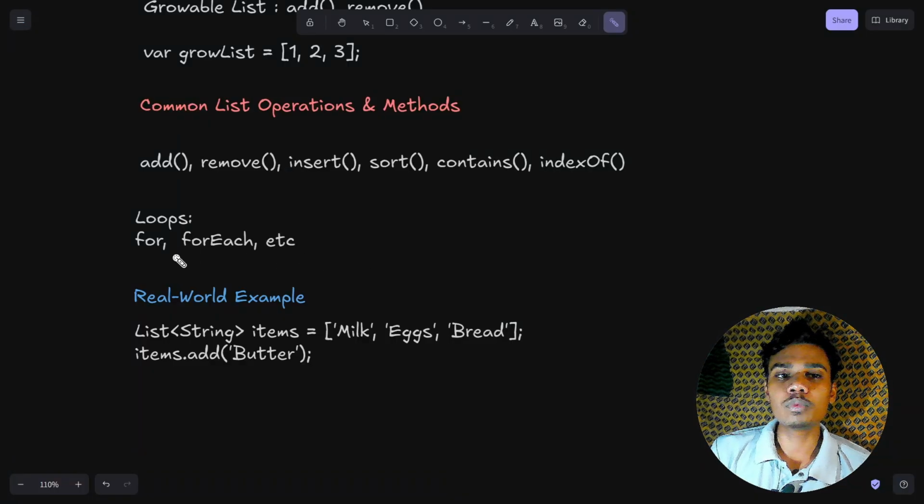So the next is loops. So loops are very basic. So I've explained in my previous video, DSA basics. You can just go on my previous video and watch it.